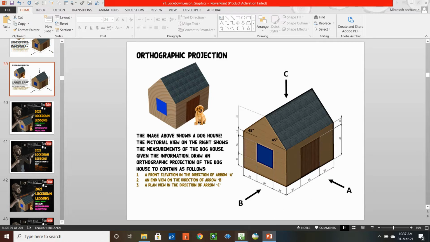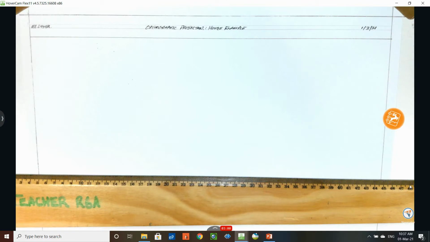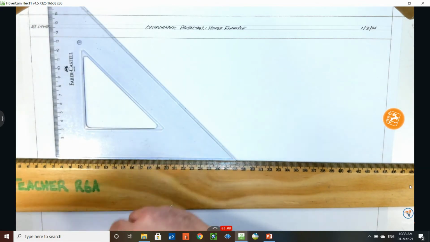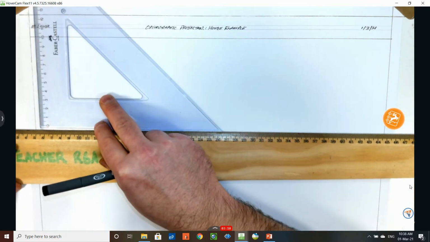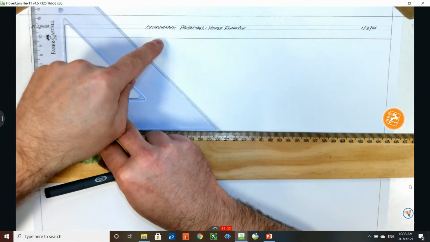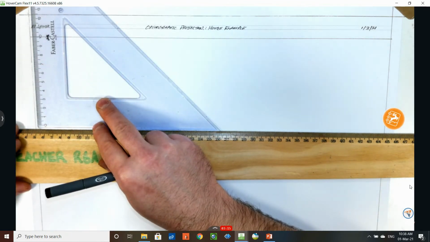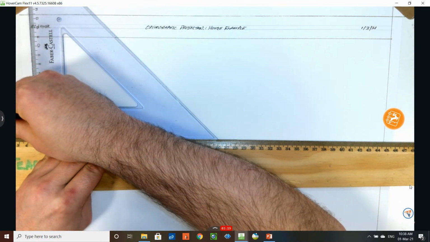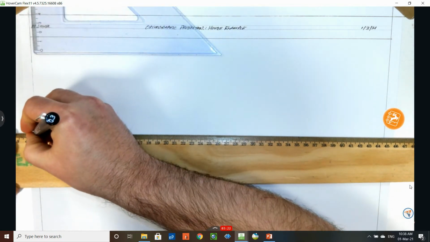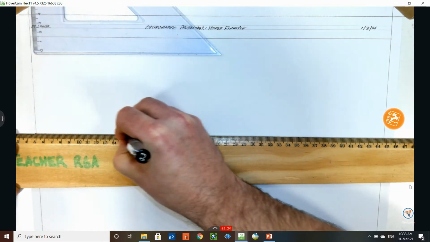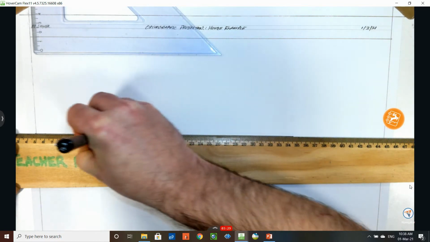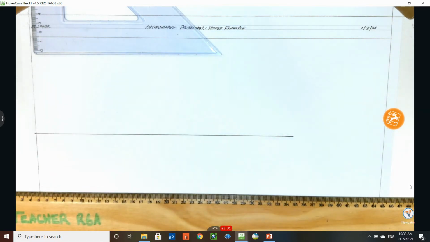But before we do that, we need to draw an XY line. For the XY line, we always come down maybe 10 mil more than the height of the object. As I said, the height of the object was 100. So from the bottom line of my title box, I will come down 110, which is 11 on your set square. And I'm going to draw a nice clear line across the page. This line can be heavy. We don't have to draw it all the way across. I might just draw it that far there.